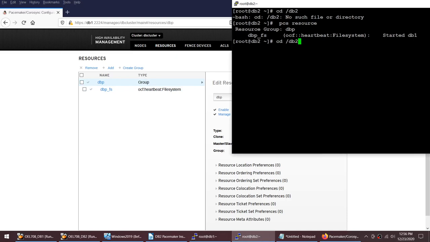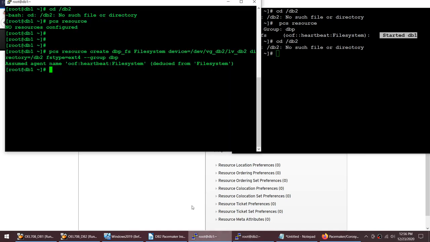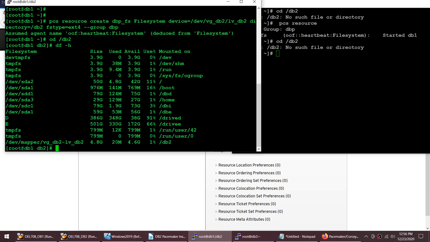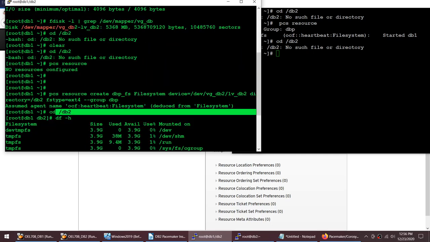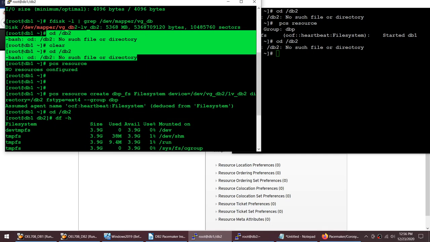So let me say cd db2: no such file or directory. Obviously, I'm on host 2, and it is started on db1. So if I do this once again, you can see a mount point of db2, and I can verify that using df -h. You can see an LVM is mounted on a mount point called db2. I did not create this directory. It was not present here before.